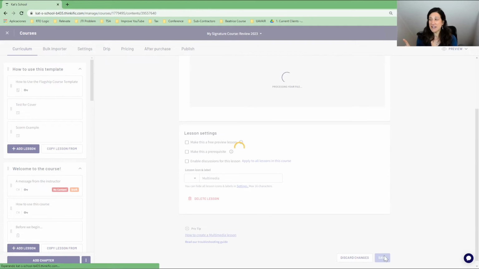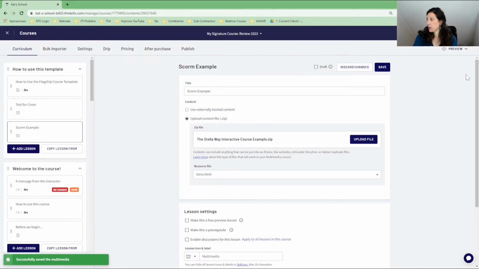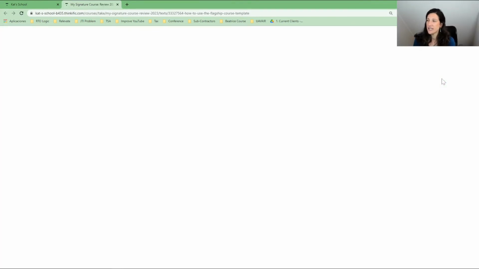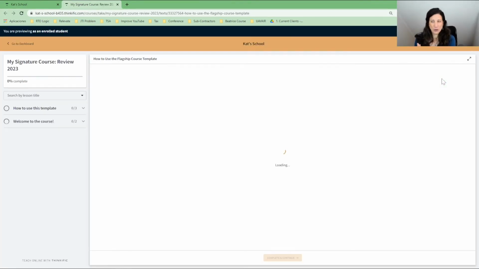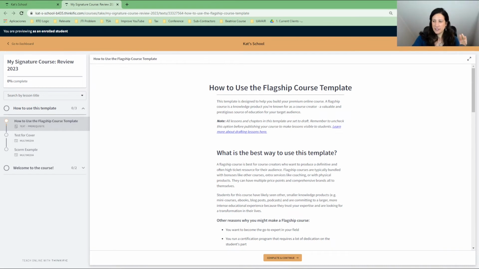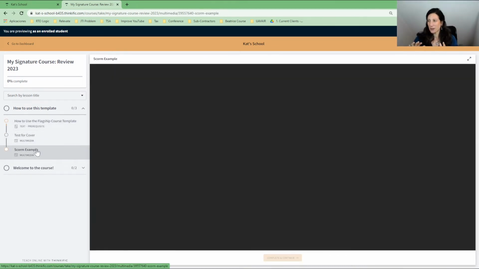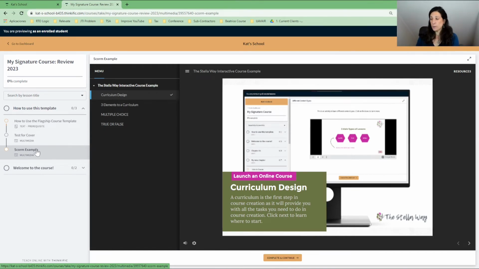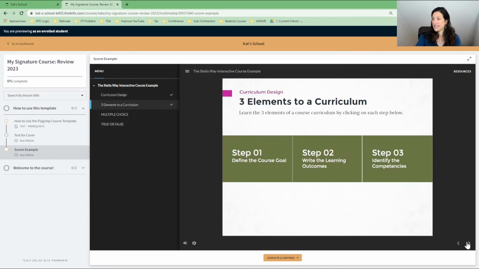Now, let's have a look at this from the student perspective. So we're going to go into preview, and I'm going to go into course as enrolled student. And then we're going to have a look at what SCORM looks like, and it's going to make a little bit of sense to you of what I was speaking about at the beginning of this video. So here we have our SCORM example. It looks exactly how we expected it to, and students can move through it by clicking on these arrows.